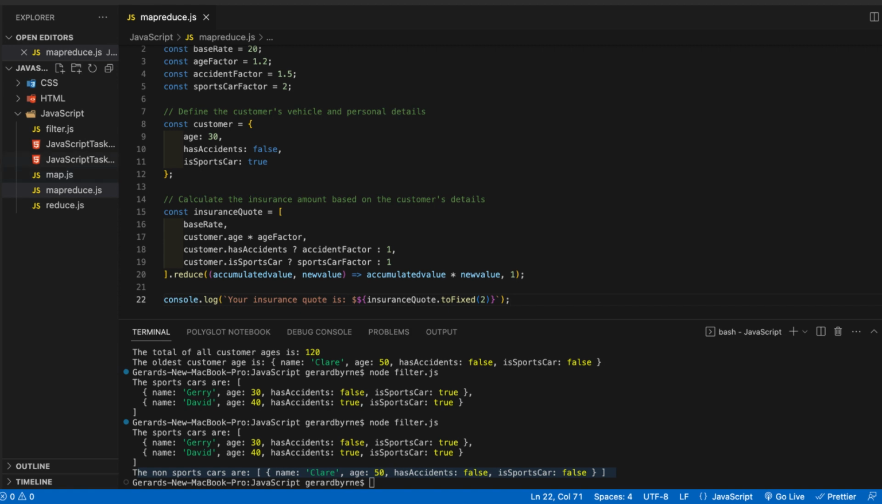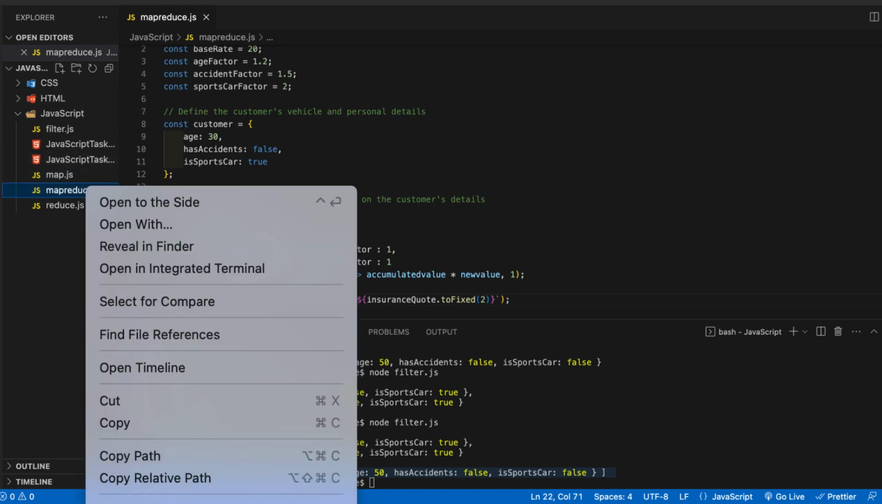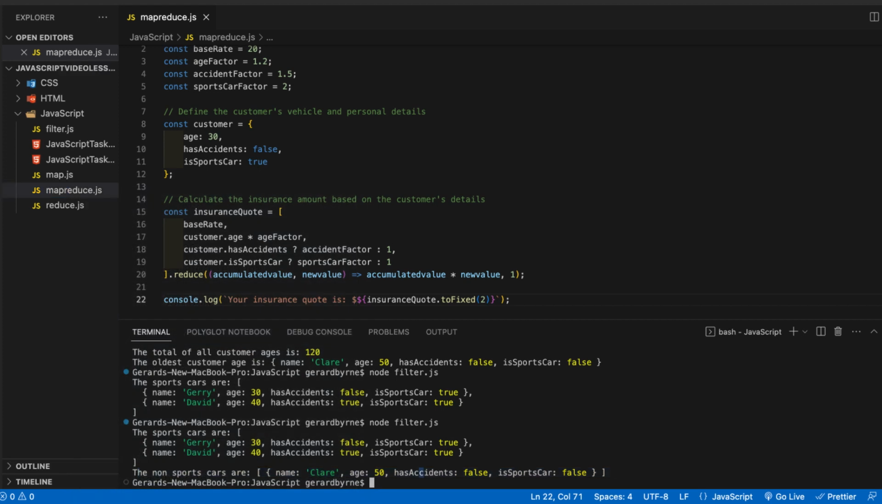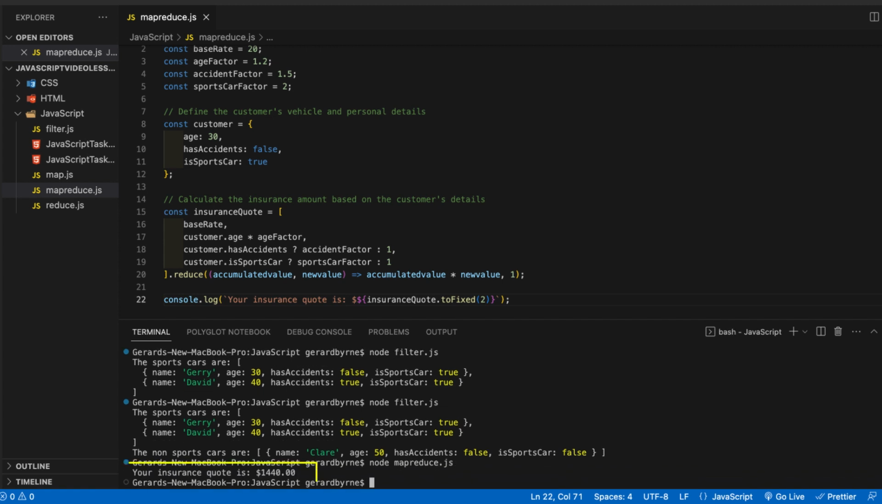Again, we right click on the MapReduce file and open the integrated terminal if we have closed the terminal. If not, we simply do node, and then we do mapreduce.js. And that should give me 1440.